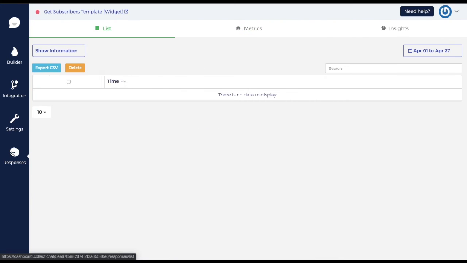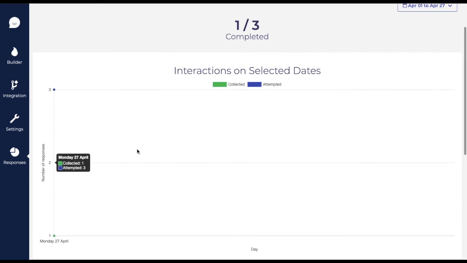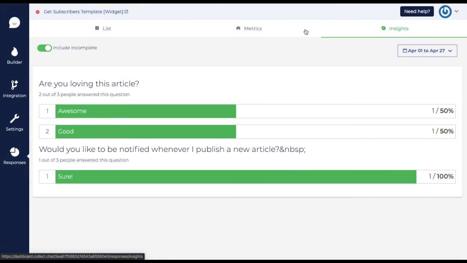You can see all the responses here. You can also see how many have interacted with the bot and how many visitors have actually filled all the details. Here you can see how people interact with the options, to analyze how people are responding.